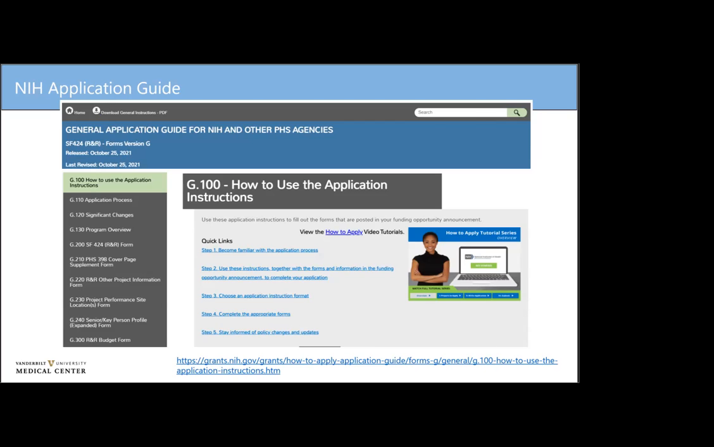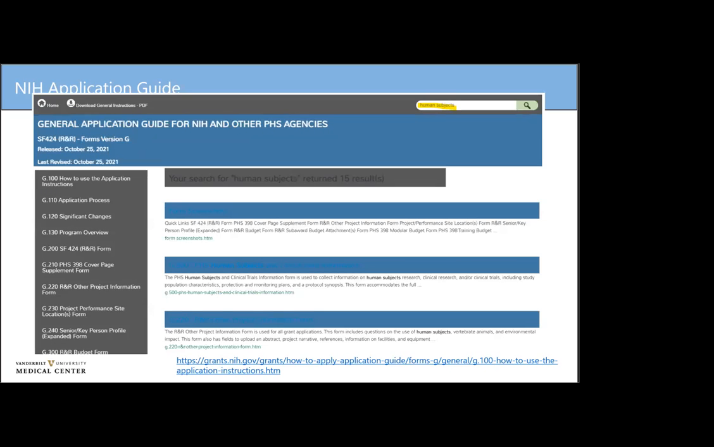And let's say my PI says, hey, I need to do this human subjects document, but I don't even know what is supposed to be included in the document. And I say, okay, I'm going to go to the application guide. I'm going to search human subjects. And this is so hard to see, sorry, but this is the human subjects form for NIH.